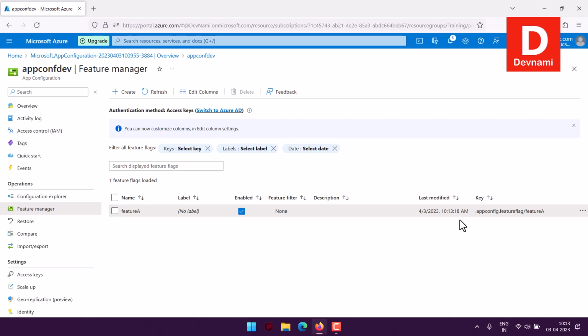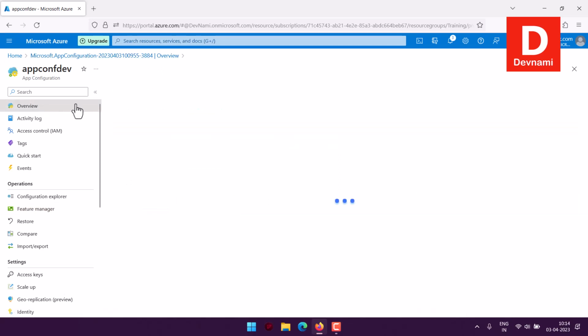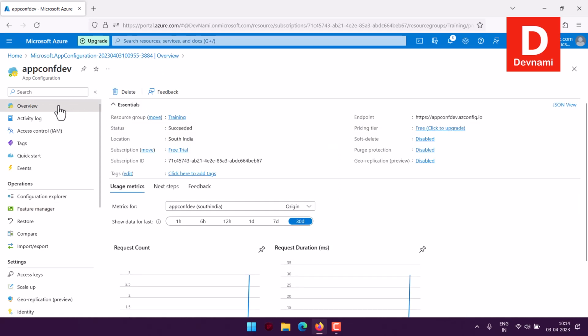Once done, we will just remove all of the app conf dev. When it comes to deletion, you can simply select them and delete. That's one of the ways. Another way is just going to the resource group and deleting the resources. So that's one more way. So what we can do in this particular case is, let's see from the start.